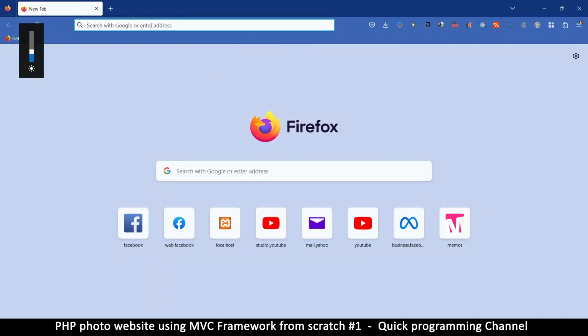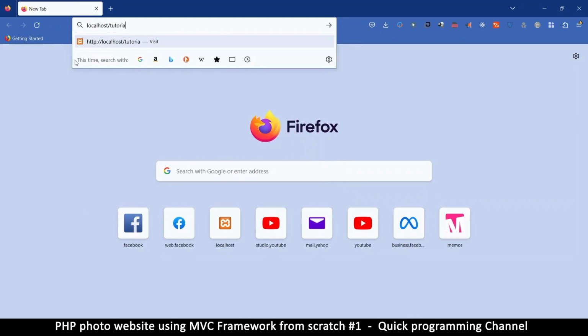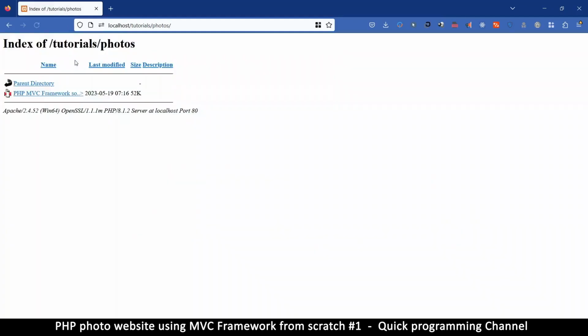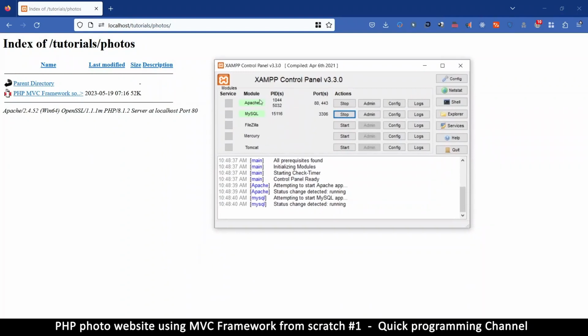The first thing we're gonna do is open our browser and navigate to the location of our project. In this case, it's localhost/tutorials/photos/ like this. I've created a folder in my htdocs folder. Now the first thing you have to do is make sure that Apache and MySQL are turned on in your server. So Apache, MySQL there, switch both those on.